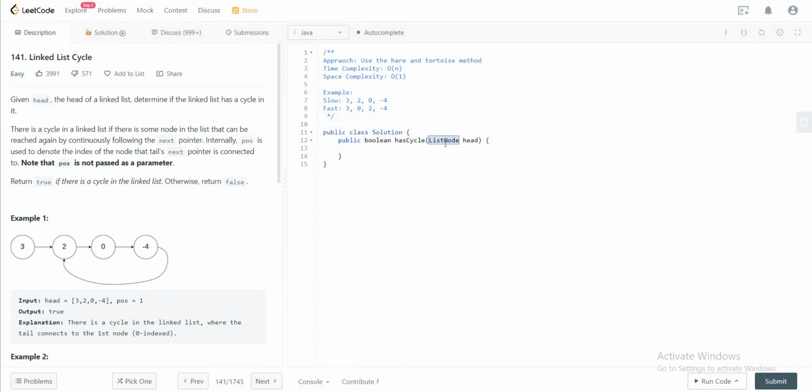So let's initialize two list nodes. Let's call them slow and fast, and point both to head. Alright, so after this you will have a while loop that checks, hey, is the fast node equal to null? And the one after it, if it is not equal to null, you will continue testing for the equality.